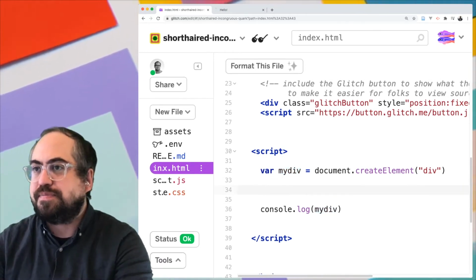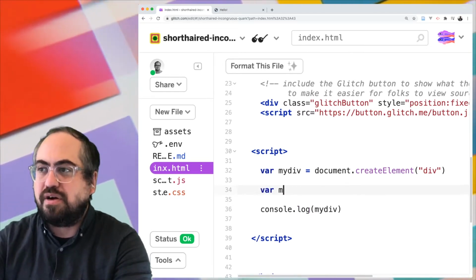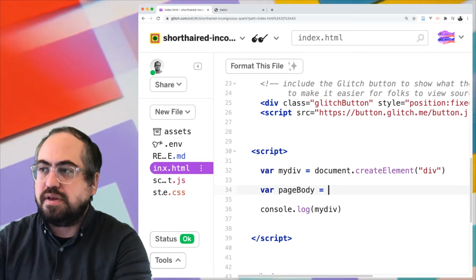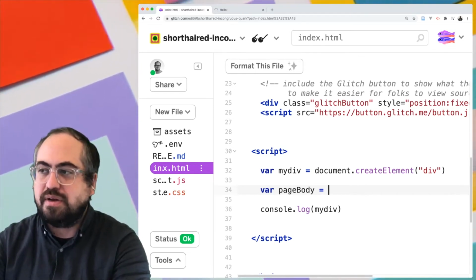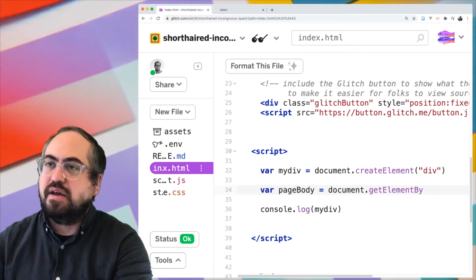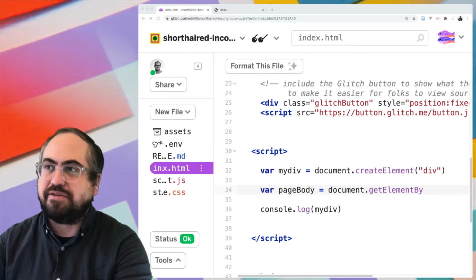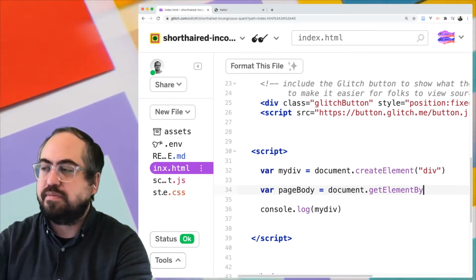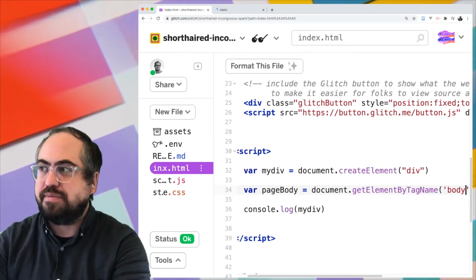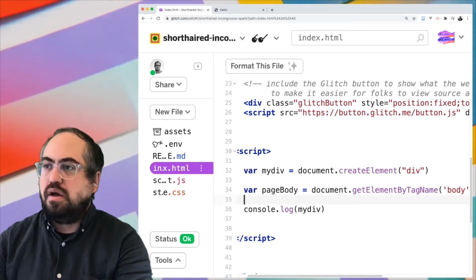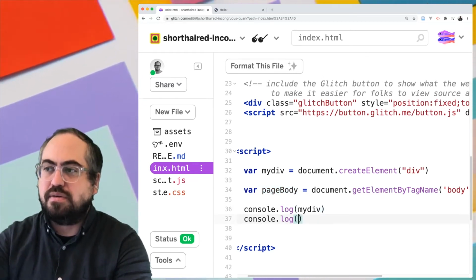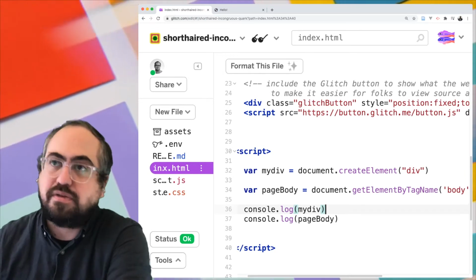So we'll say var page body equals, and now this is going back to what we did last time, document get element by. Last time we did a lot of get element by ID, but we can actually say get element by tag name. And we'll say body. All right, so now we have my div, and let's console log page body and see what it looks like.